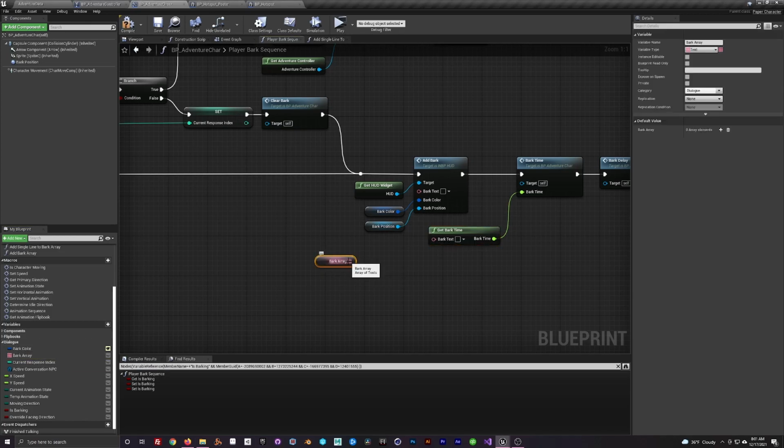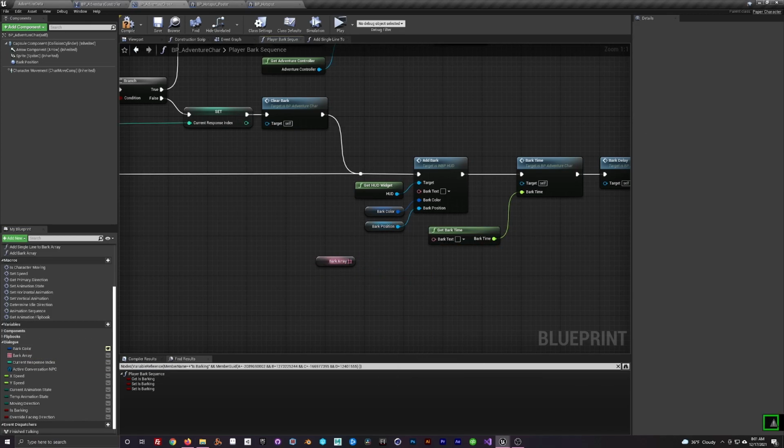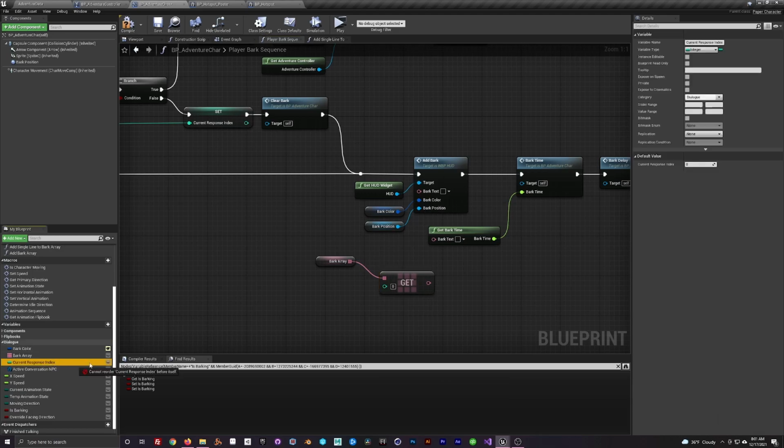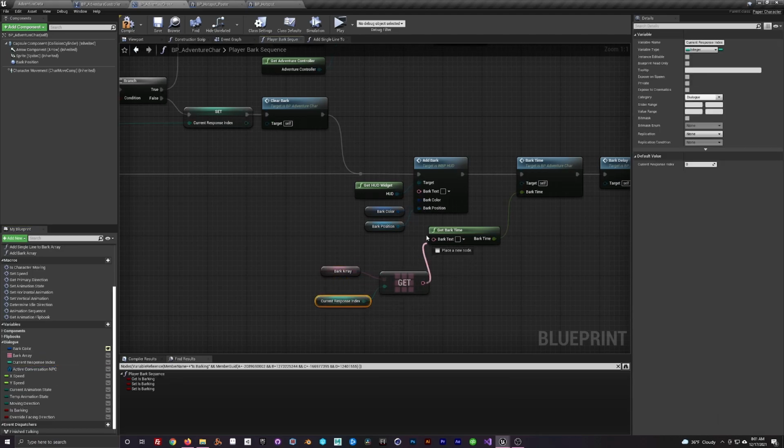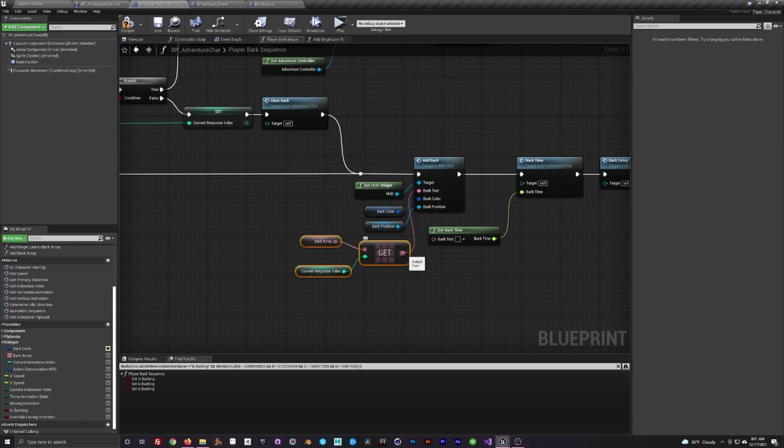The only other thing we need to do now is actually add in the text that we're saying. So drag in the bark array here at the bottom, and we're going to get a copy at the current response index and pass that in to both the bark text on the add bark node and the get bark time bark text input.